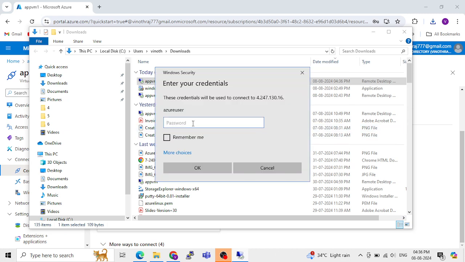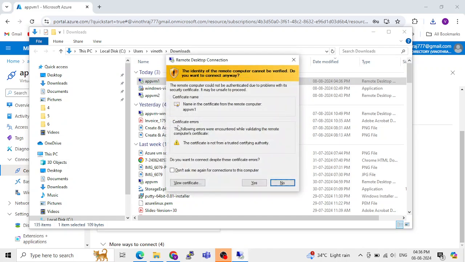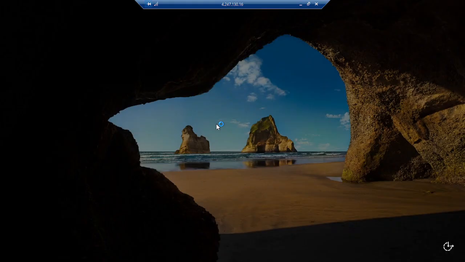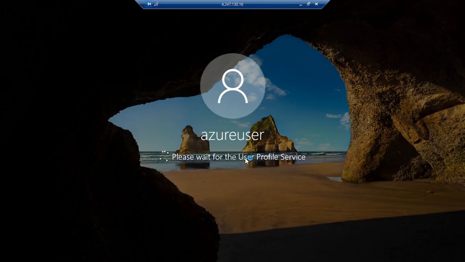Earlier, when we were creating the VM, we gave a username as well as a password. The username has already been taken here, and then we have to type your password. Now we are able to log in to the Windows Server Data Center Edition virtual machine using the RDP file.